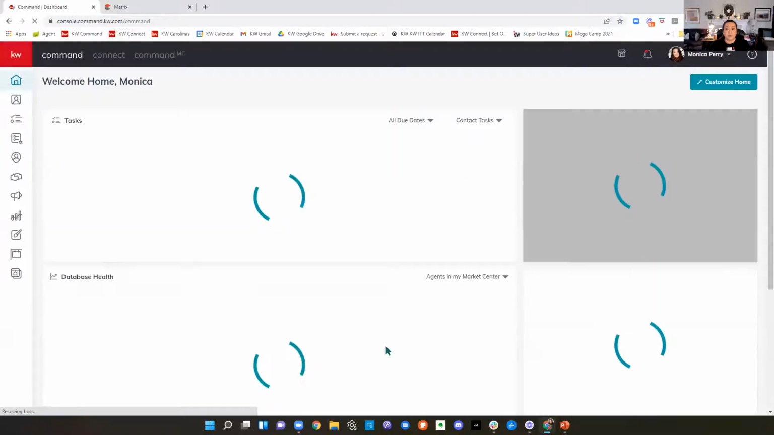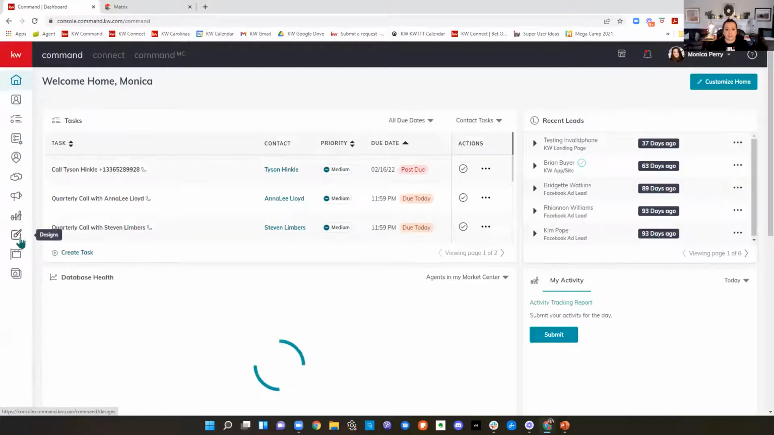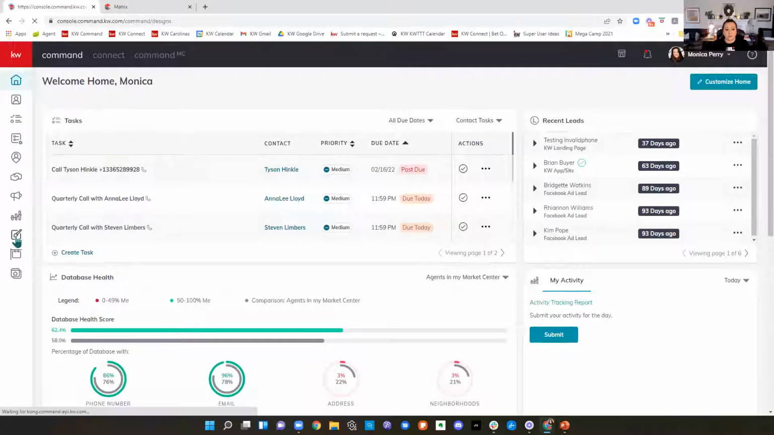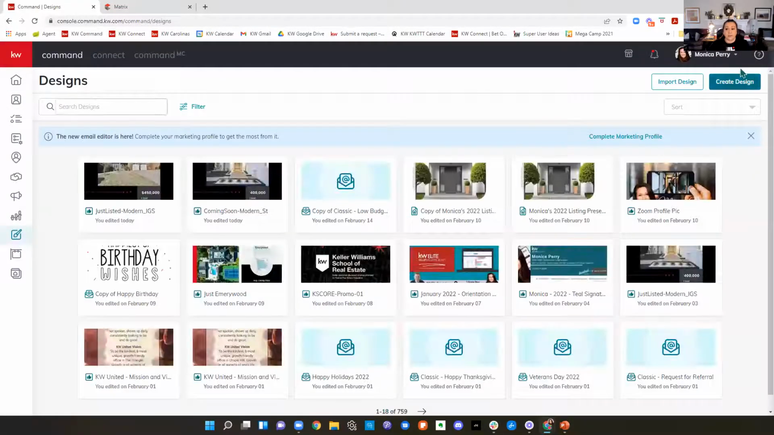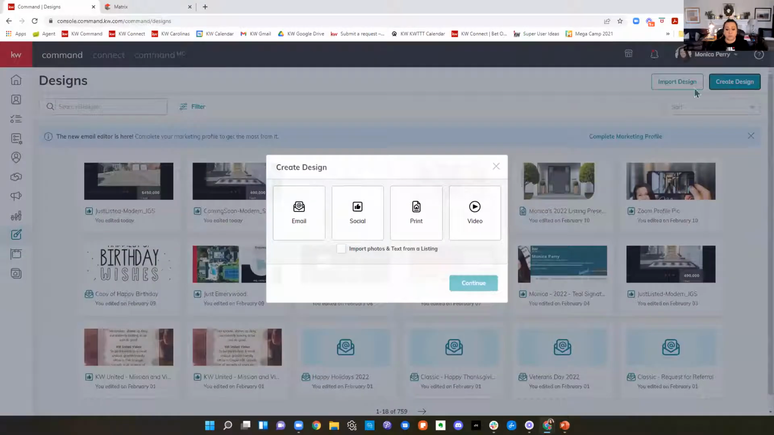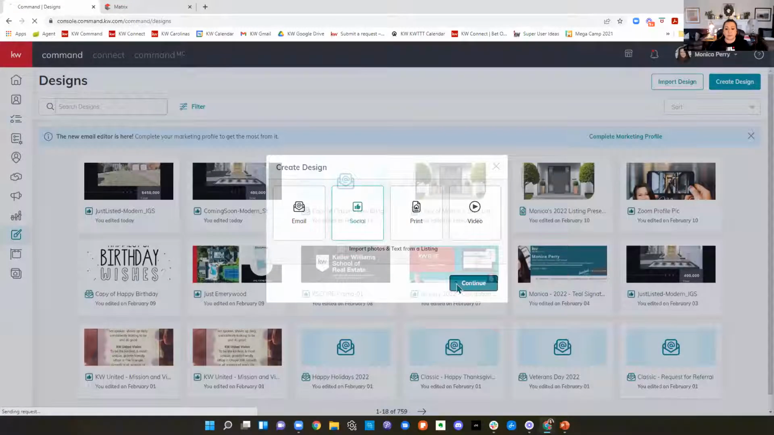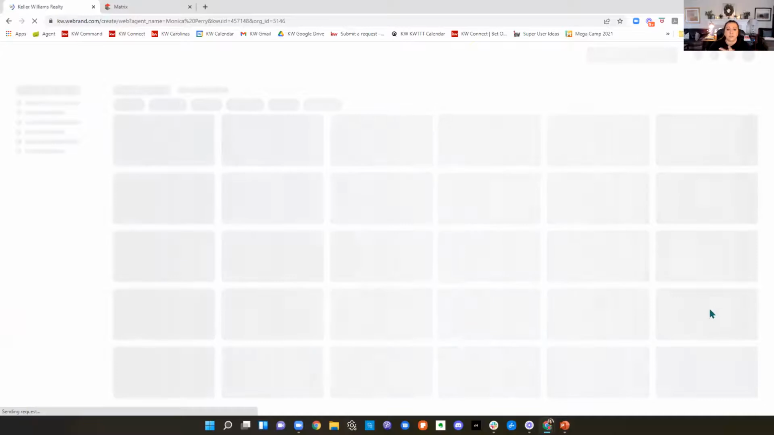So we were in Command. We went to Designs right here. And then when you create a design up here, pick social or print. Don't pick the two outers, either one of these in the center, and click continue. And you'll see it bring you kind of out of Command and into WeBrand.